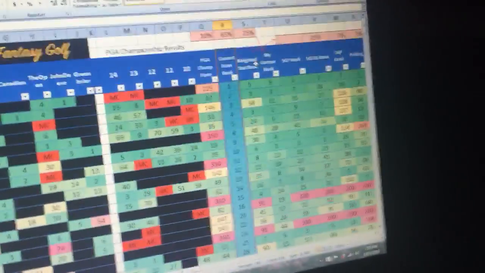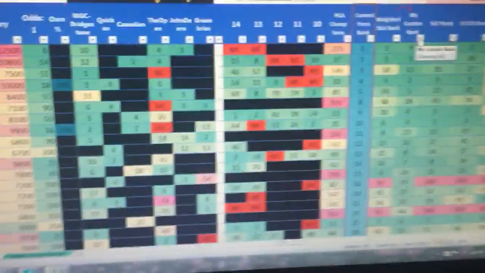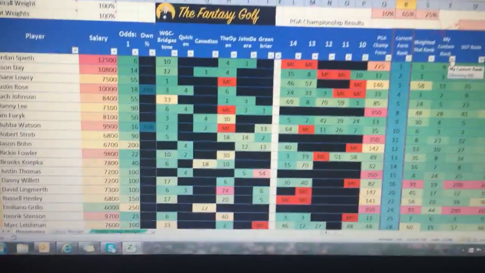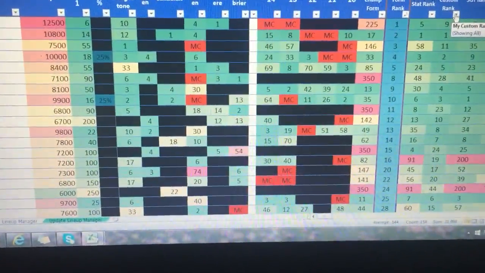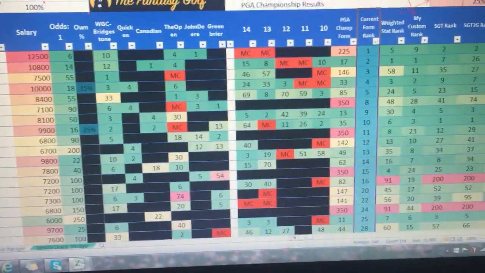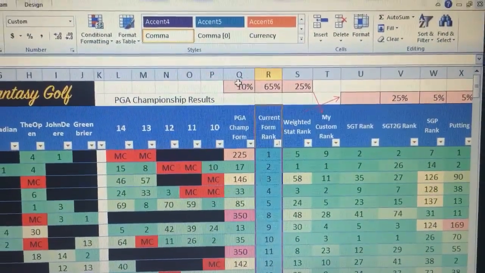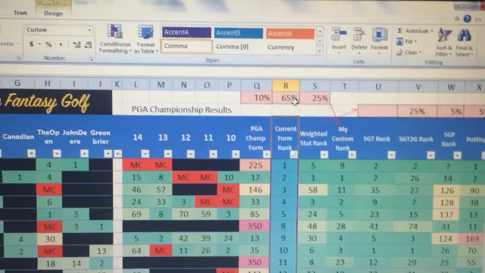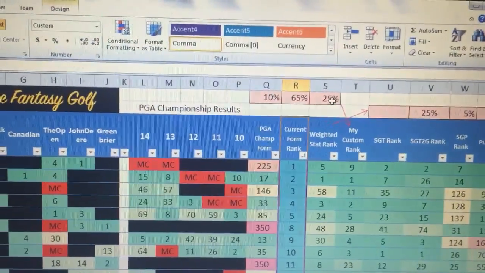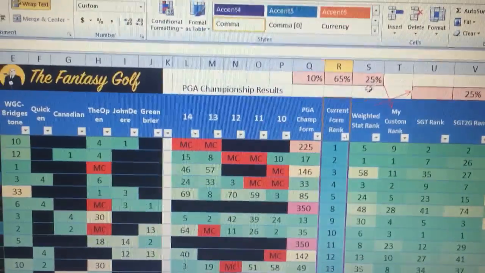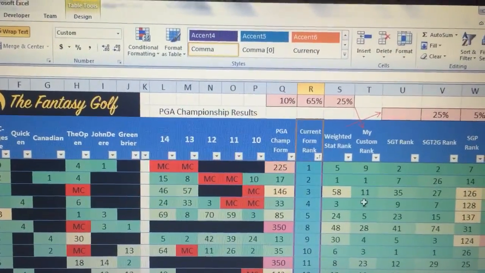But that's not the only thing you want to do. We want to be able to create our own custom rank. Who do we think's the best based on whatever your own personal preferences are. So what we can do is create this My Custom Rank, and that's going to be determined by how much weight you want to give to the course form, the current form, and their weighted stat rank. So in this case I got 10, 65, 25, and that's coming up with this.